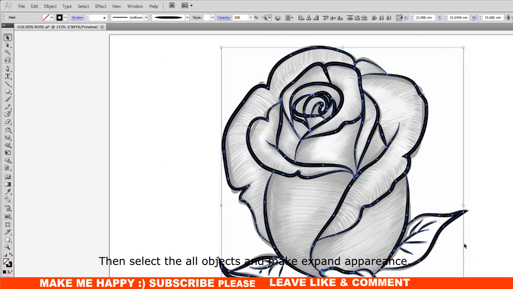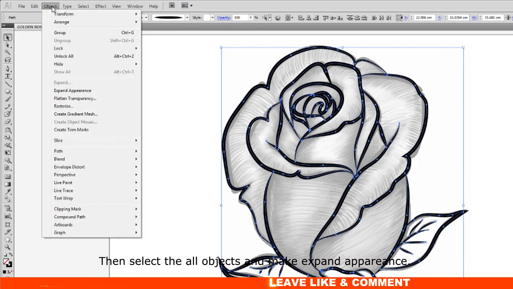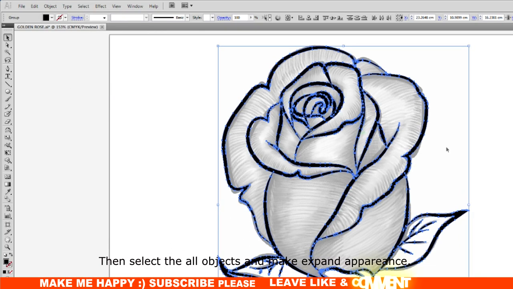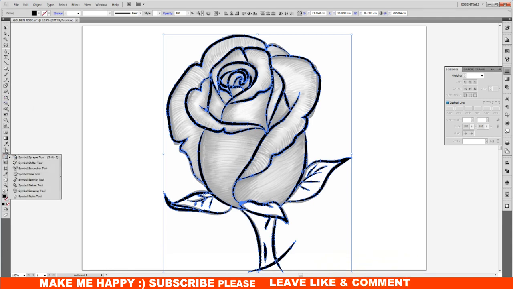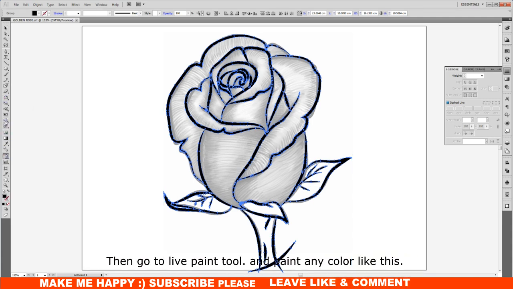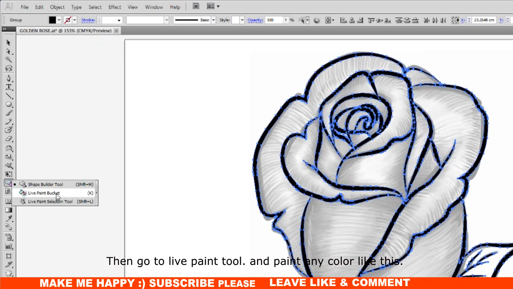Then select all the objects and expand appearance. Then go to the Live Paint tool and paint any color like this.